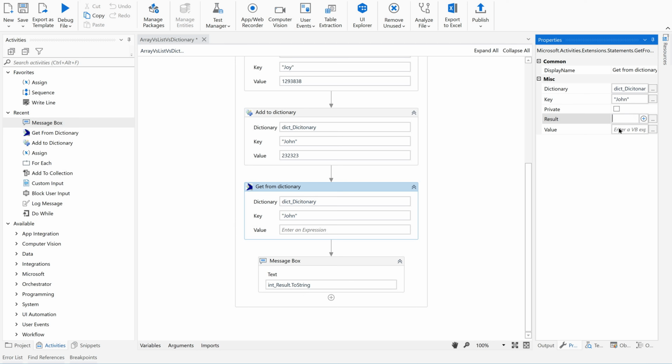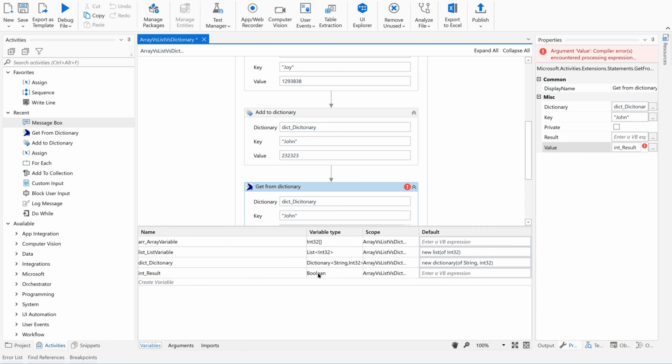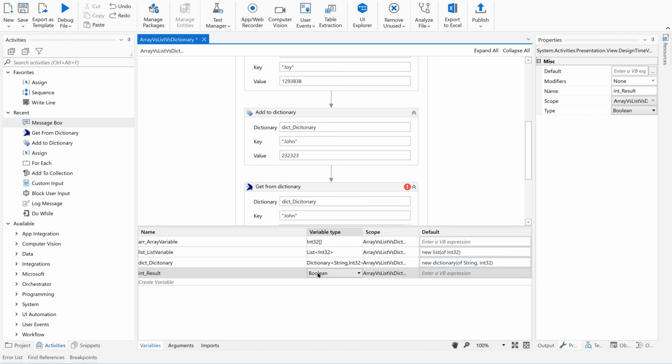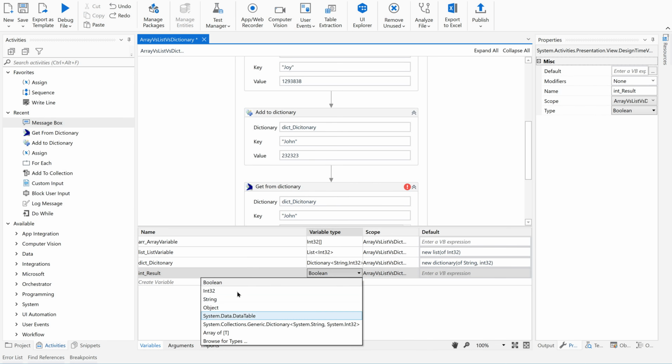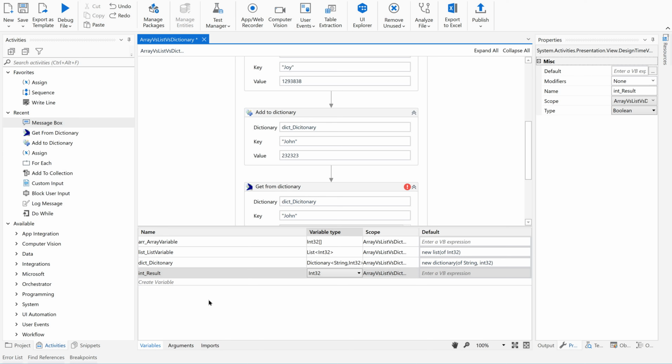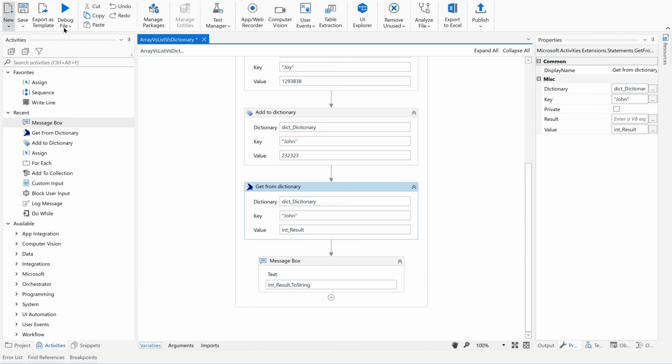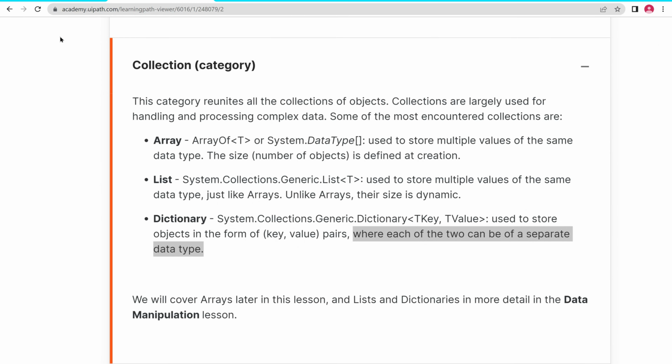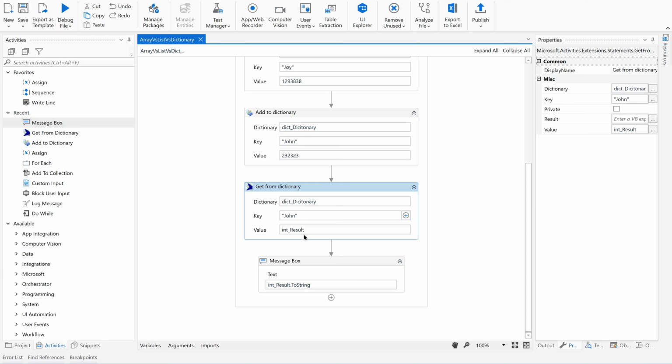Let me move this to value. Then let us move on, change this variable type to int. Okay, now the error is gone. Let us run this file again. It has to give the employee number of John.